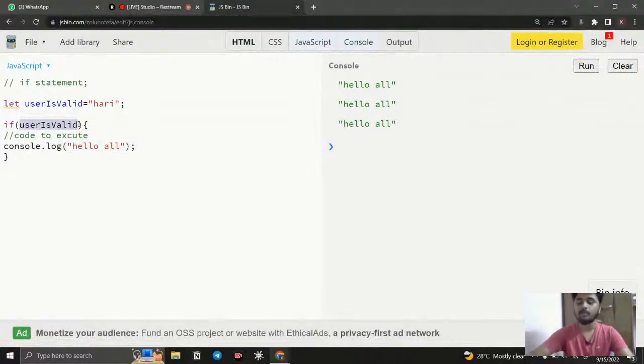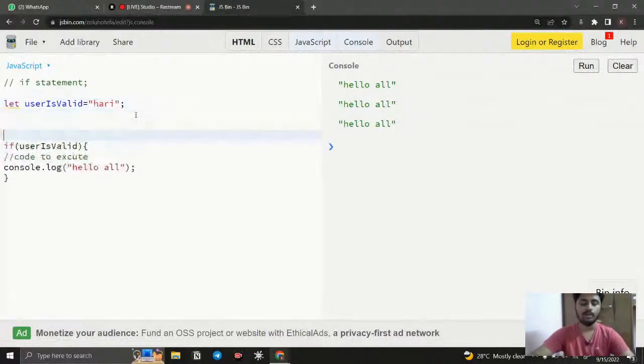So what do I mean by truthy value? If you have any value, that is going to be a truthy value. Then what comes under falsy values? Falsy values include an empty string and 0. Even if I give null and execute, you can notice that the code will not execute. So null also has a negative value.